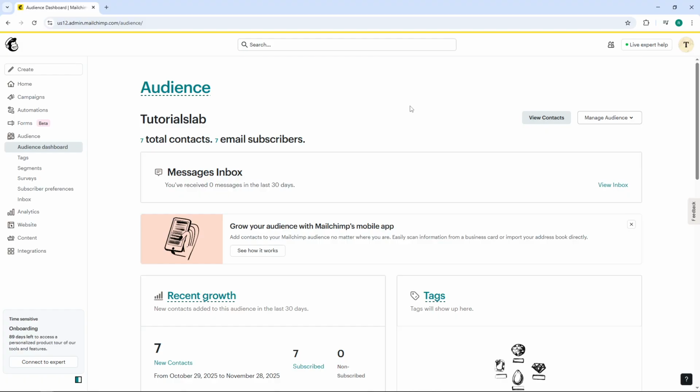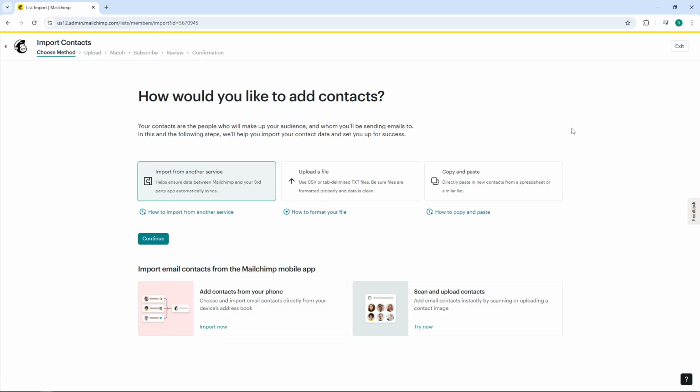On the right side of your screen, locate the Manage Audience option and click on it. A drop-down menu will appear with several choices. From here, select Import Contacts. This is the feature that allows you to bring in your existing email lists from various sources into Mailchimp.